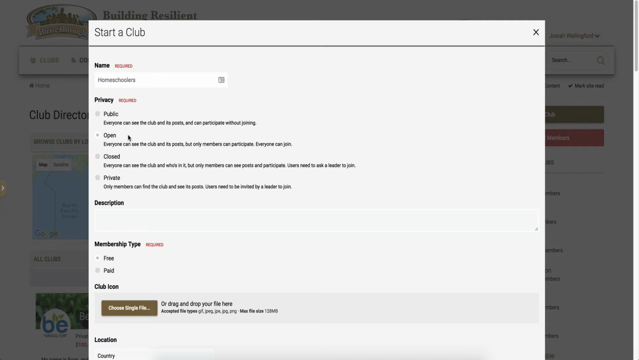Next is an open club. So an open club, anyone can see the club and the content within the club, but only members who join the club can participate, comment on it, things like that. And anyone can join the club.